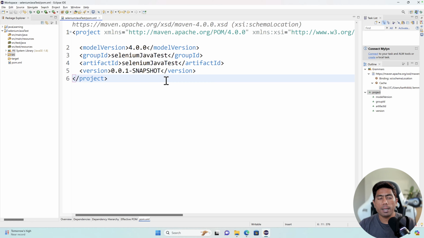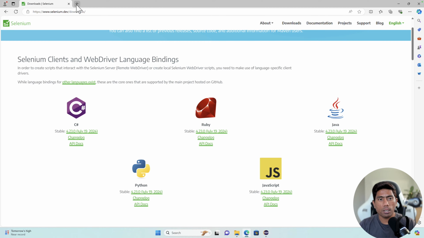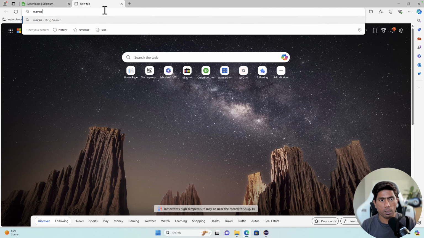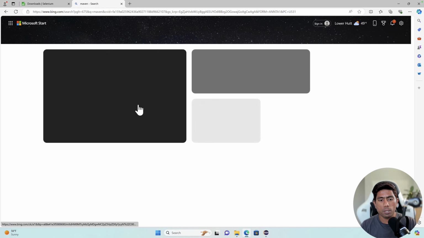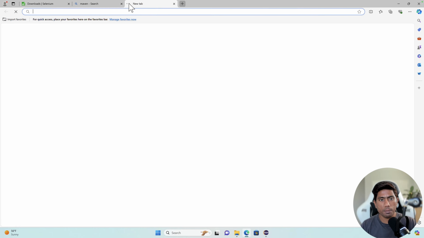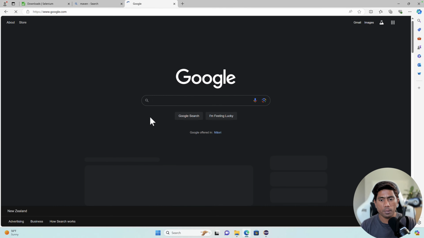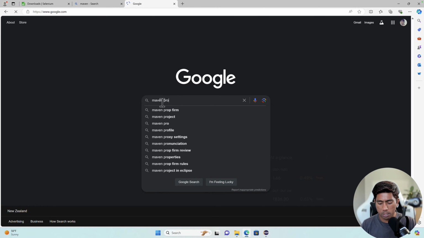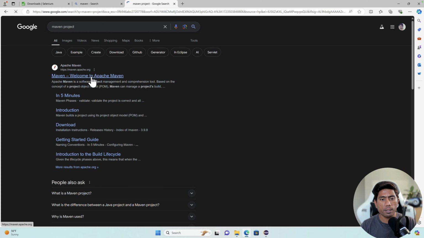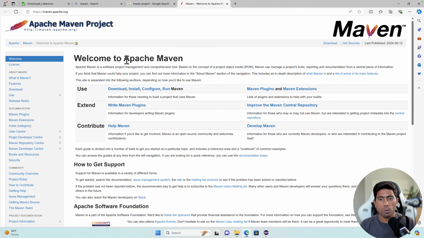But as I told you, there is something called Maven. If you have never really heard about Maven, we just go to the browser, and if you just search for Maven, hopefully those things pan out over here. If not, I'm just going to go to Google and search for Maven project, and you see that this is Maven, the welcome to Apache Maven page. This is the one that we are really using in our project at the moment.